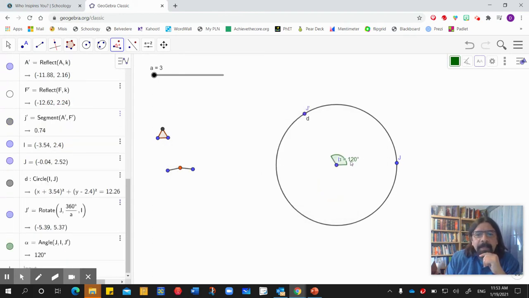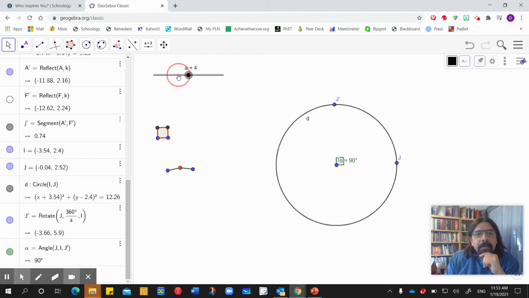So notice that became 120. When A is 4, it's like saying 360 divided by 4. So 360 divided by 4 is 90. Here's my 90. And like I did in the previous video, I'm going to get rid of the angle. I don't want to see that in the center. I don't need it. All right. So that takes care of that.